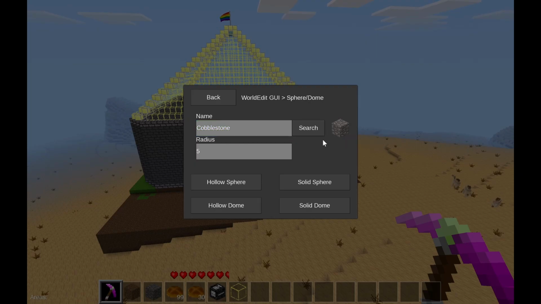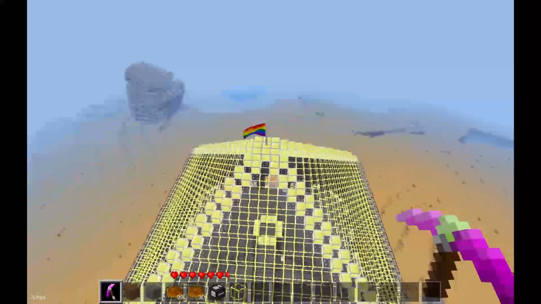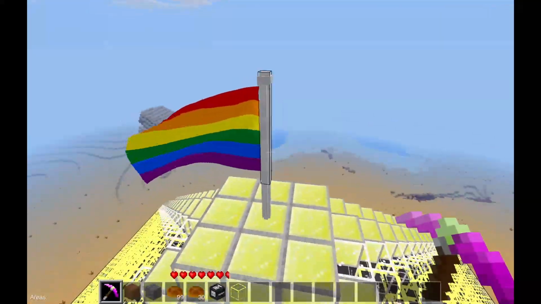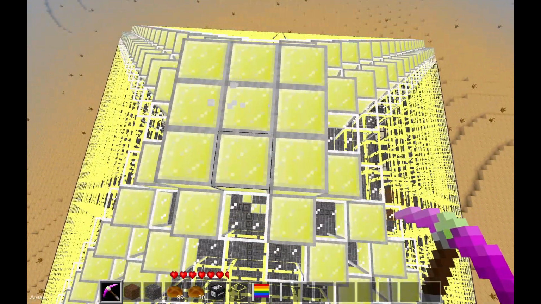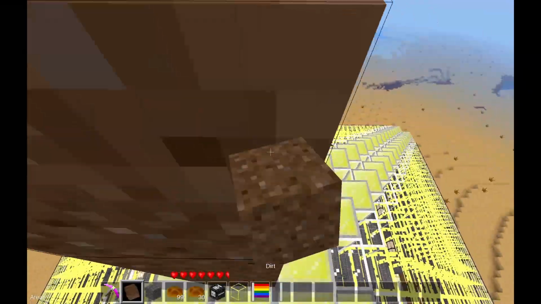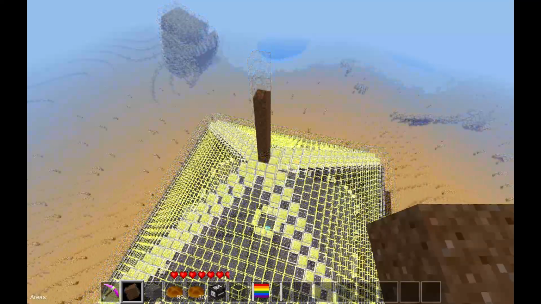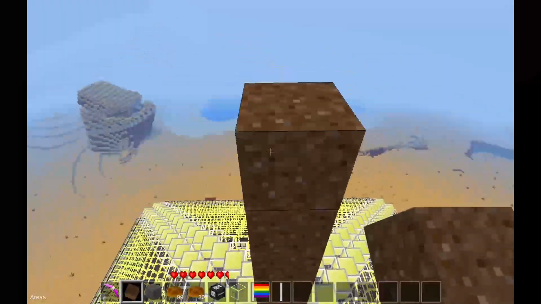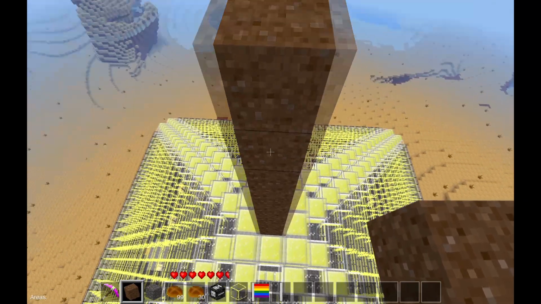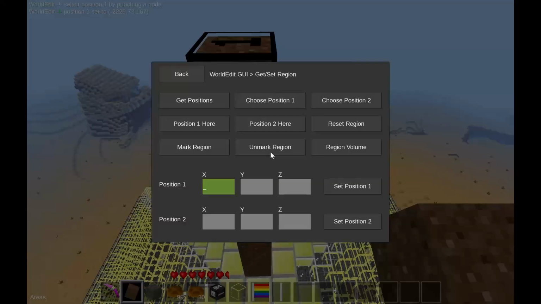Okay, before I'm getting ahead of myself, before we do that, we need to find a center point for this dome. So let's take the flag off the building. Let's put a couple of blocks here. You do not have to put blocks like I'm doing. I just do this as a visual reference just for myself because it's how I work. So we'll just make that our center point. We're going to go ahead and choose position 1 on that.